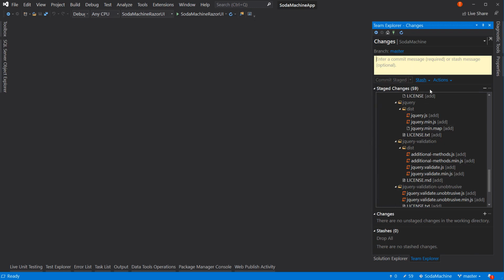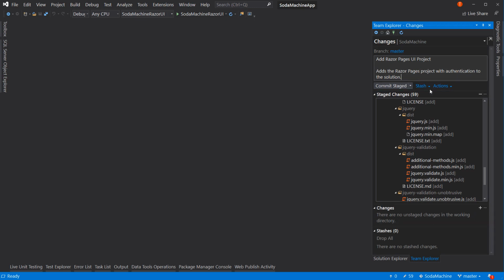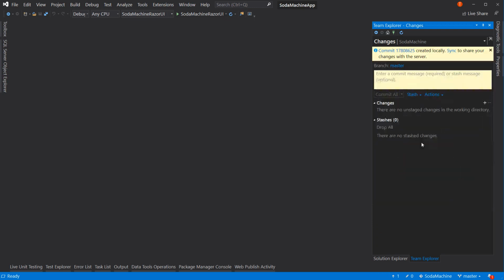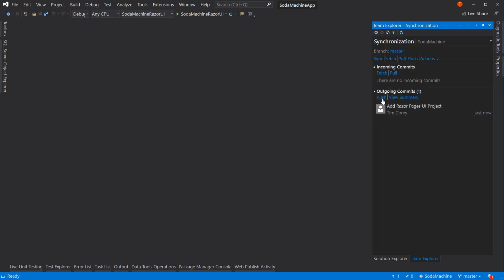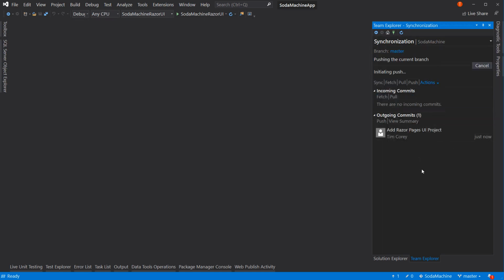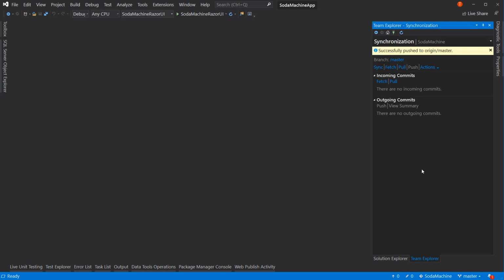So we can go ahead and commit and say add Razor Pages UI project. There we go. And now we're going to hit commit staged. And we'll go over to our sync. And we'll go ahead and hit push. Now, since we have continuous integration set up, that will trigger a build. And so we're going to make sure the code builds and then it succeeds.